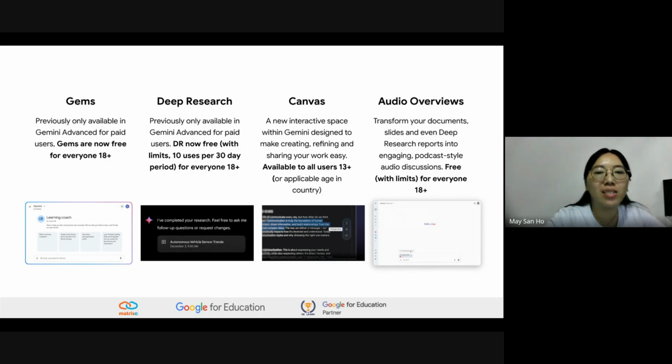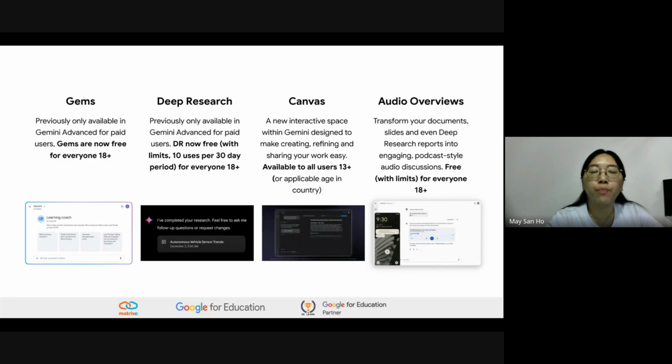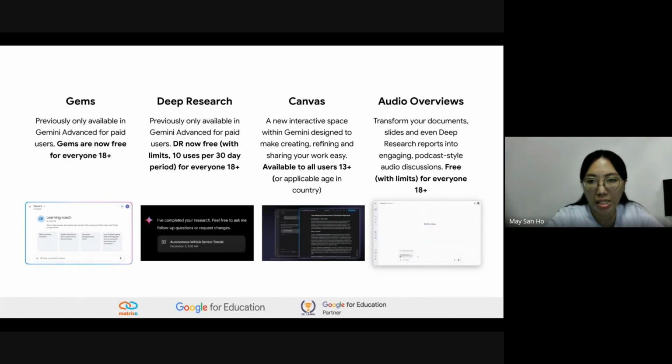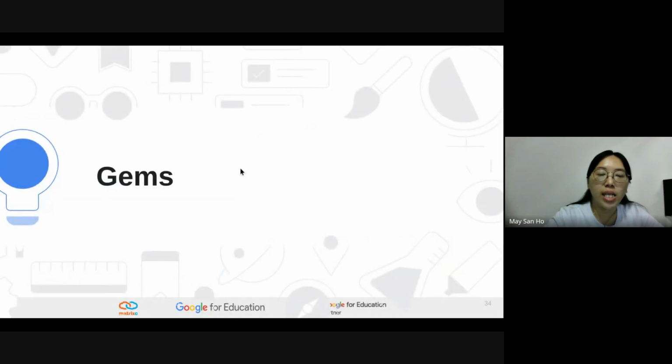So what are these features, like gems, deep research, canvas, and audio overviews? Basically, audio overviews is where we can generate audio based on our responses. That is audio overviews. Now I'm going to show you about the gems, deep research, and canvas. So what is actually the gems in Gemini?